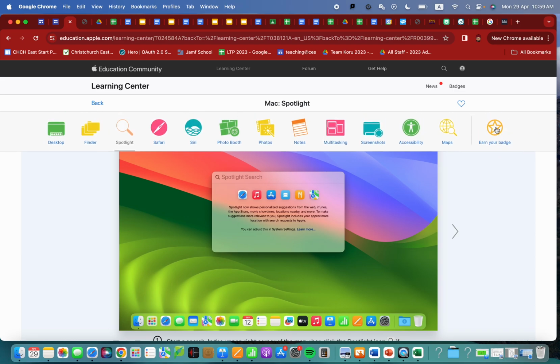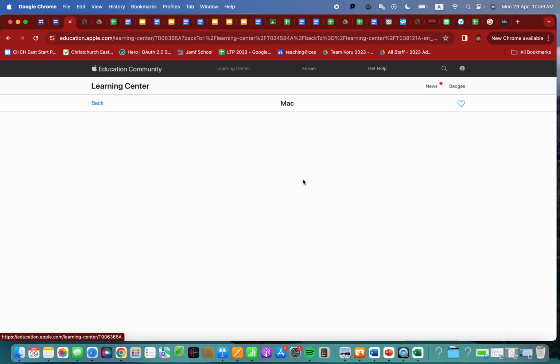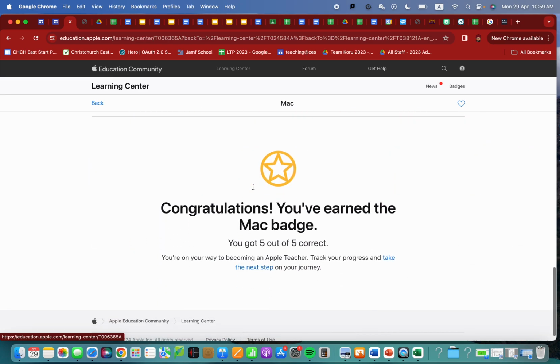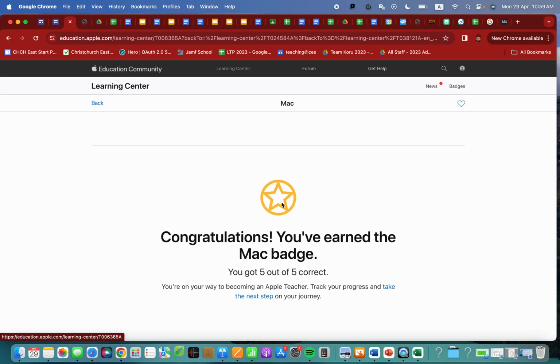You might want to just go straight to earning your badge, and that's fair enough if you're one of those people that have already explored a lot about Macs and you've had one for a while, so you think you're pretty confident. So you just click on earn your badge, and then you'll go through a 5-question quiz for each of those sections to show your understanding or mastery of that particular topic.